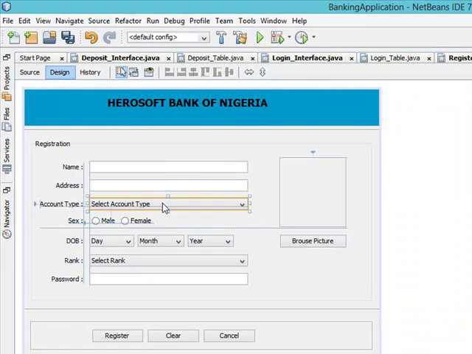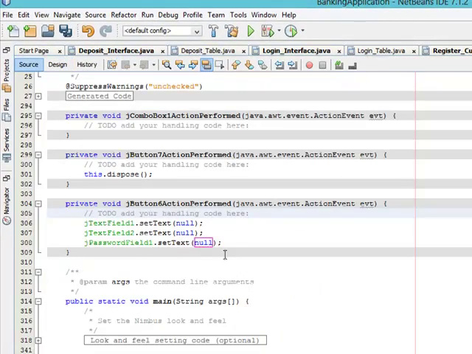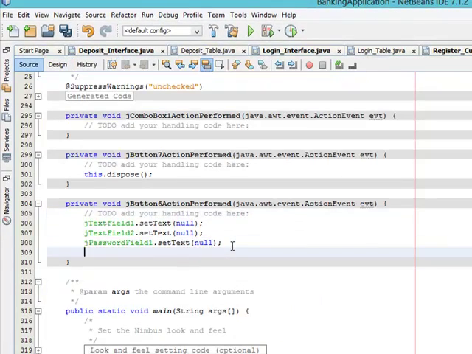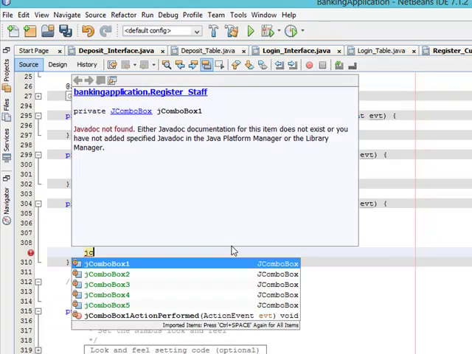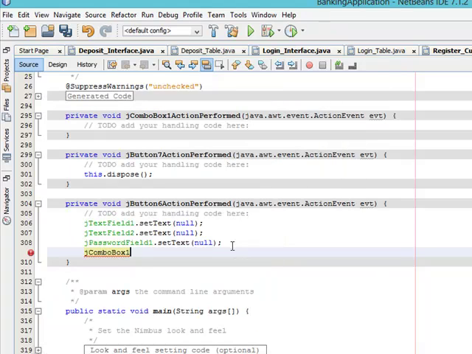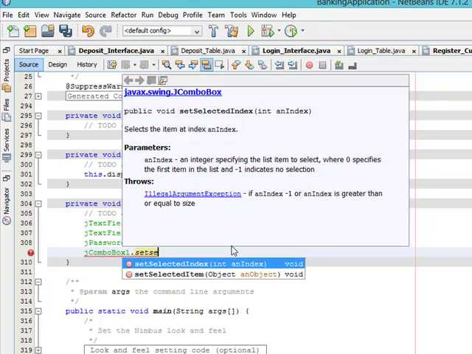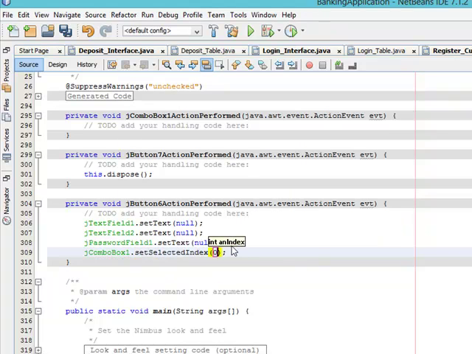Now let's come to this, and this. This is supposed to be JComboBox. So let's click on our clear button. Let's come here. Yes, we have 1 to 5. We have 1, 2, 3, 4, 5. jComboBox1.setSelectedIndex, set it to 0.